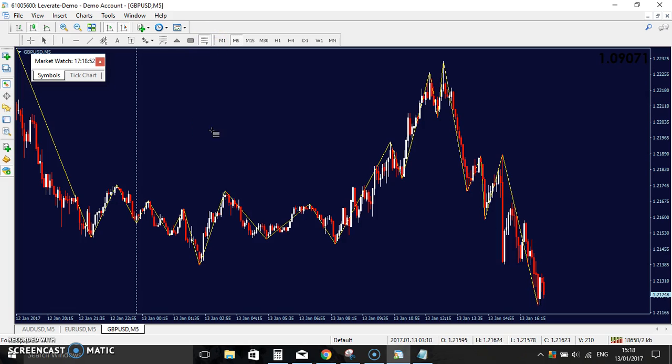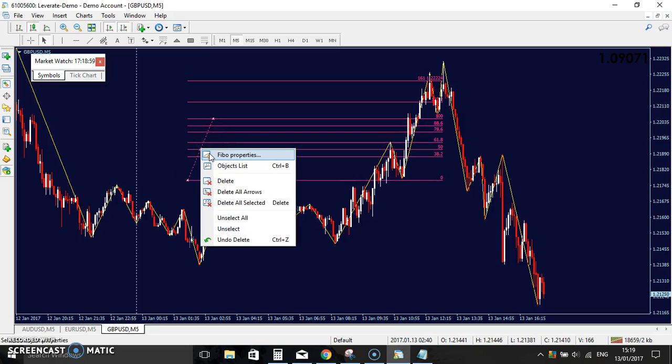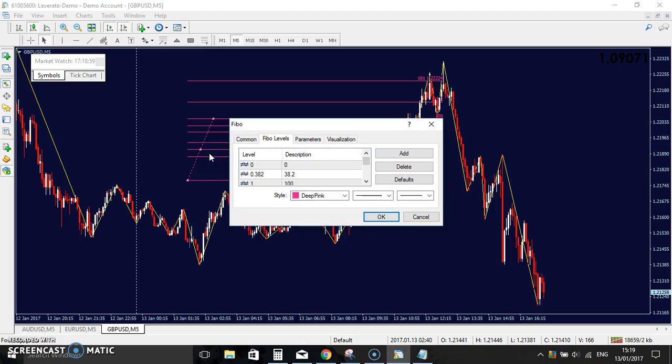First of all, we'll click on it, plot it anywhere, double click on it to select it, and then right click and Fibo properties. Now this box will pop up, and I suggest you pause the video and plot all these points in these levels and description, plot all the ones I have.